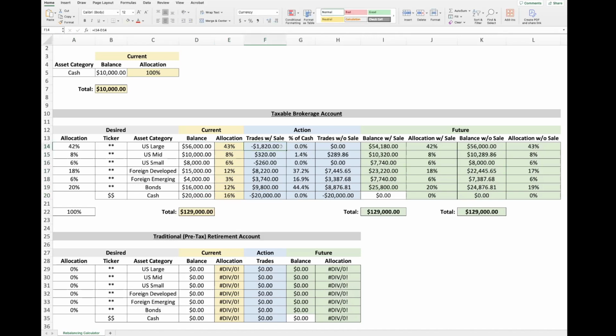The next column, trades with sale, is showing what the desired balance would be of that investment minus the current balance of the investment.